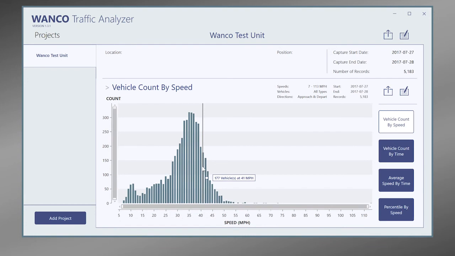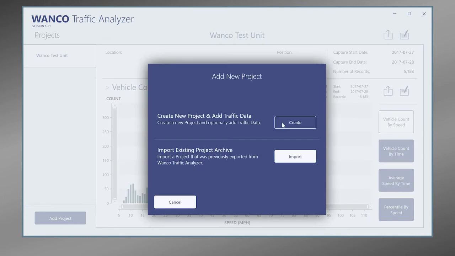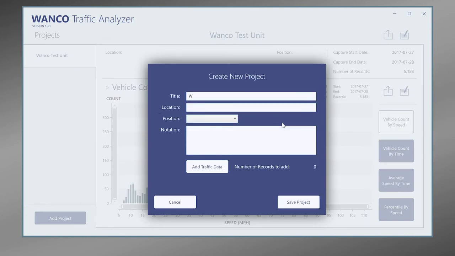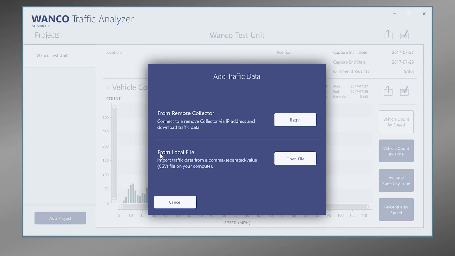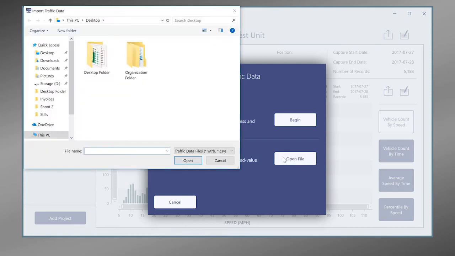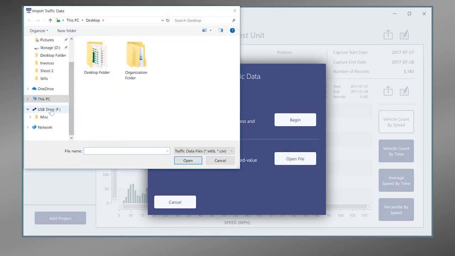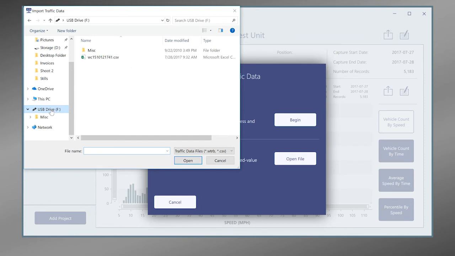To add data from a file, we'll add a new project again, except this time we'll select Open File. So we're going to go down here to Add Project, Create New One, and then we're going to call this Wanco Test Unit 2. And then we're going to, again for this video, forgo the other options and then hit Add Traffic Data. Except this time we're going to do from local file. This option is for when you don't have a modem on your data classifier and have to manually pull the data. I've grabbed the data from the classifier and it's on my USB drive.